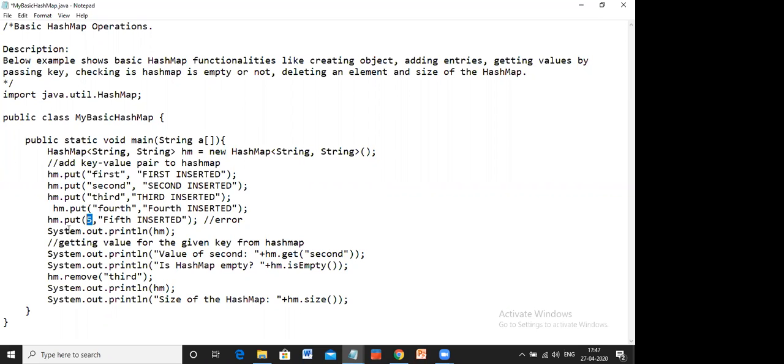Okay. So let's try to run this example here. I've created a HashMap which accepts the key as String and the value as String. Then I'm trying to print the values. Now, when I say just hm, that is the object name of this HashMap, it will generate only the key. It will only generate the key.